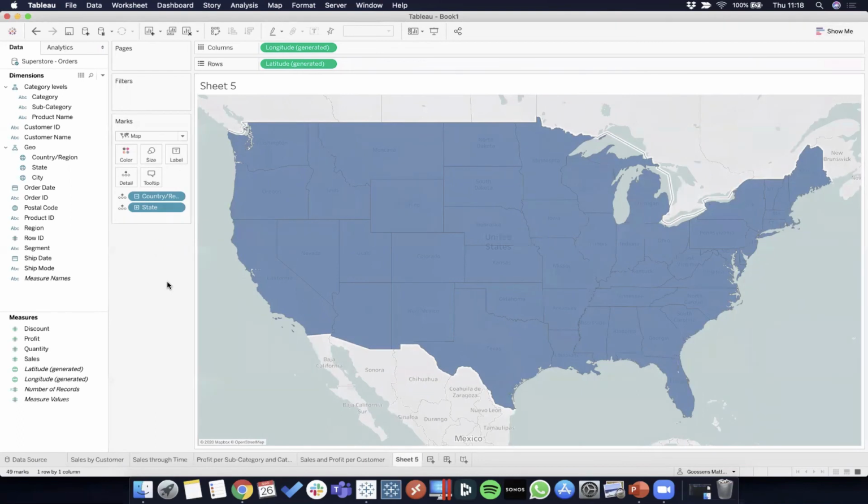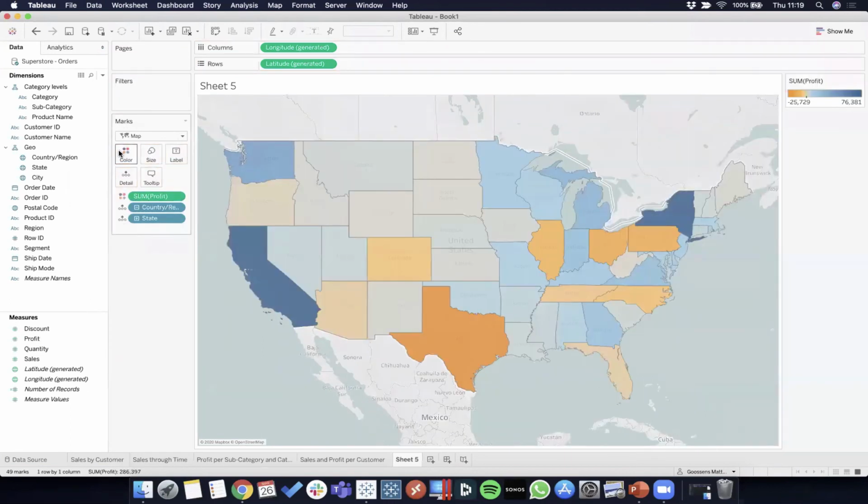From the moment we work with filled maps, it's more logical to also work with color. Let's take a look at our profit. If we now drag profit to the color, it will make sure that it has been indicated just like we've seen with our different bars. So I'm not really sure what I'm going to use yet on my dashboard. So I'm going to duplicate this one and make it a bit different by using a symbol map. First of all, I'm going to rename my underlying sheet, which is called filled map dash profit per state.